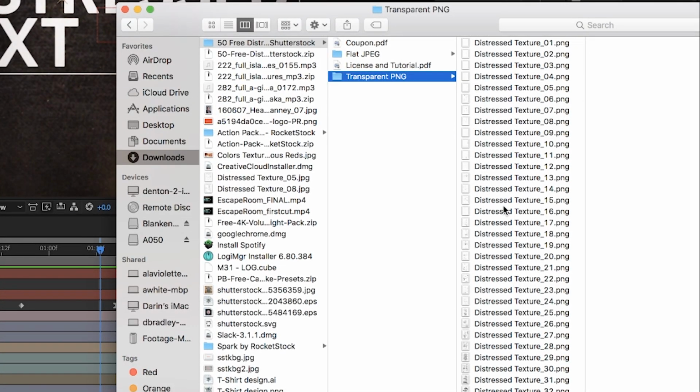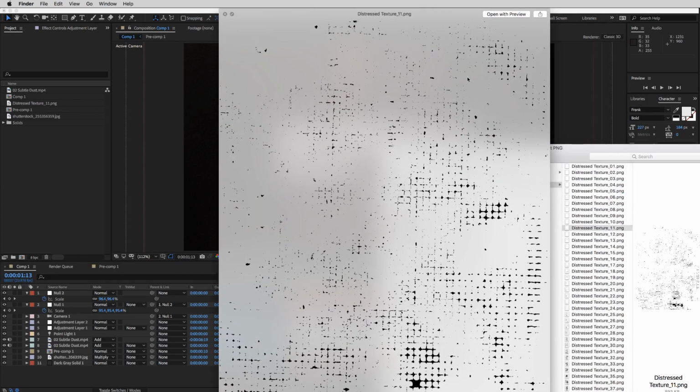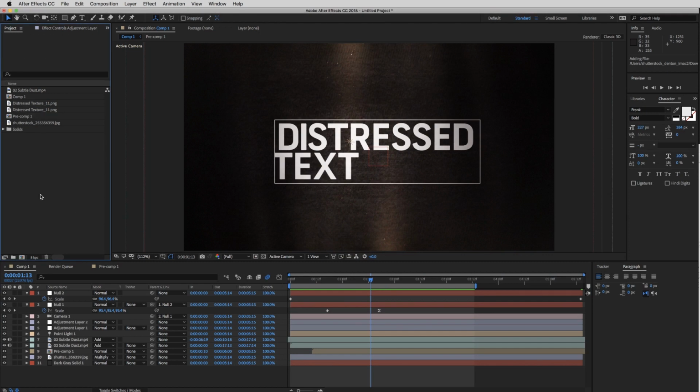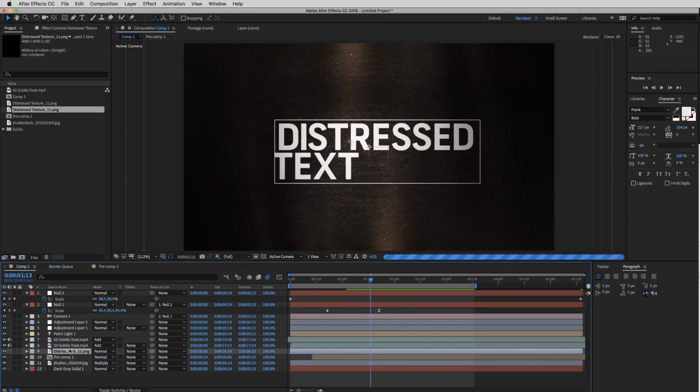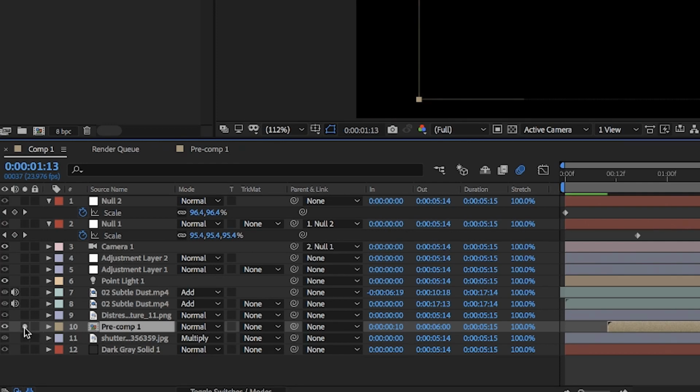and I'm just gonna kind of look around and see if I can find one that I like. And I think for this graphic, this one is going to be perfect. So I'm gonna drag that in, and we're just gonna go ahead and put it down into our scene, one layer above the pre-comp that has our text animation on it.